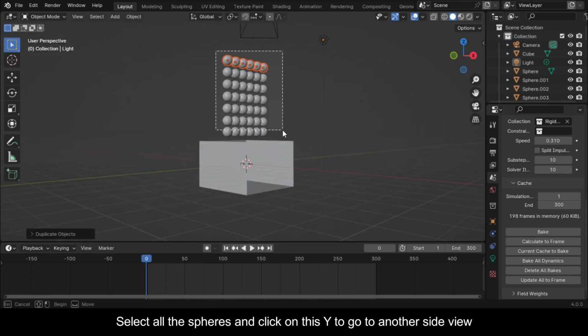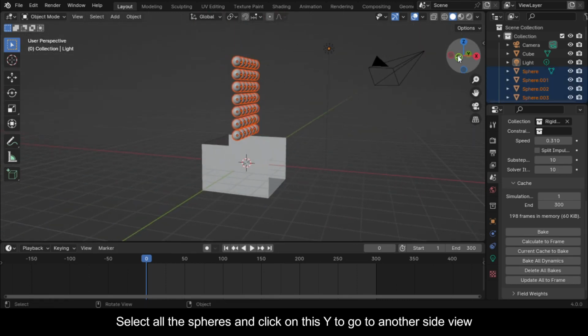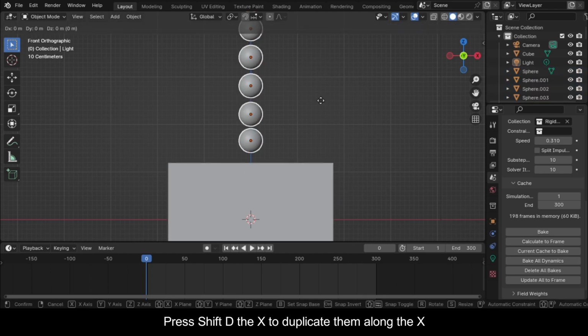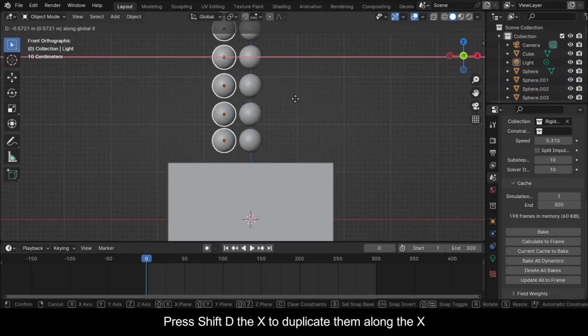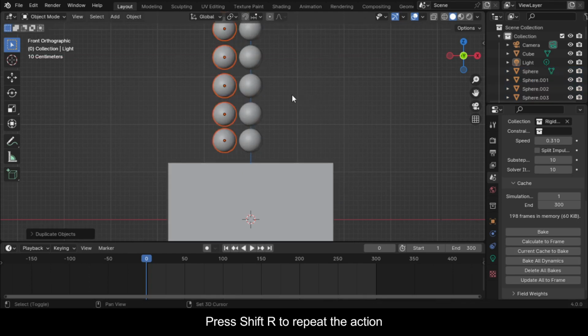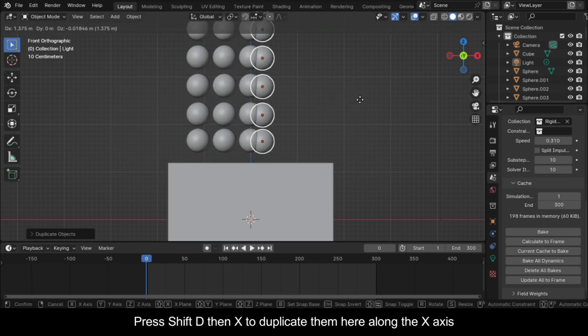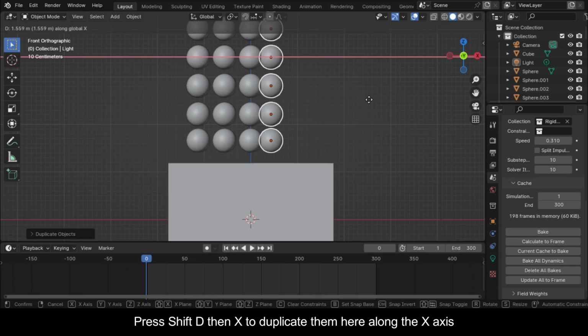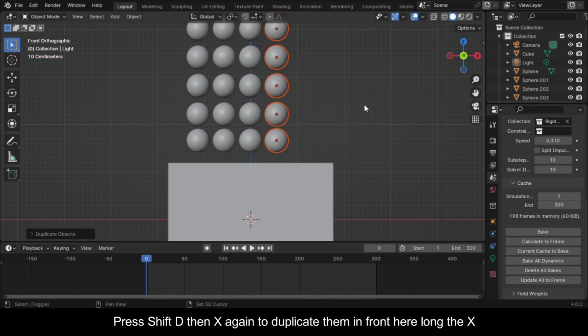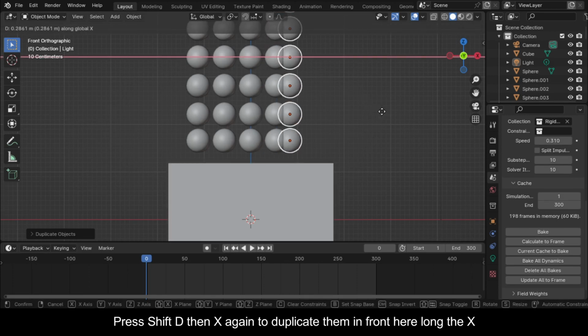Select all the spheres and click on this Y to go to another side view. Press Shift D then X to duplicate them along the X. Press Shift R to repeat the action. Press Shift D then X to duplicate them here along the X-axis. Press Shift D then X again to duplicate them in front here along the X.